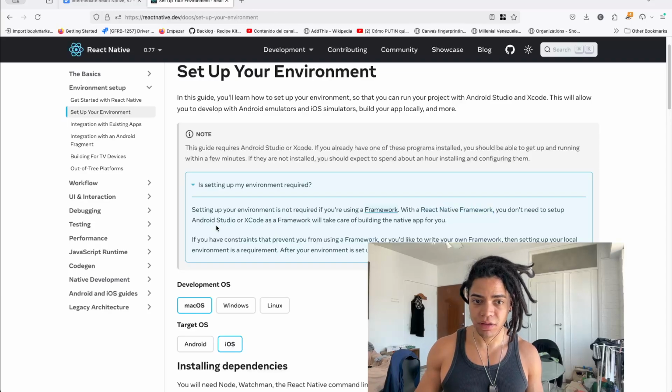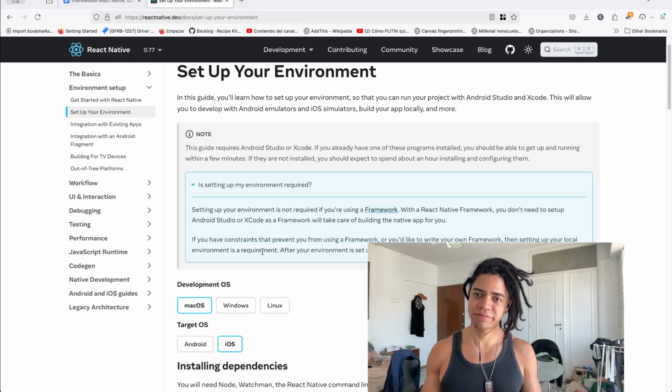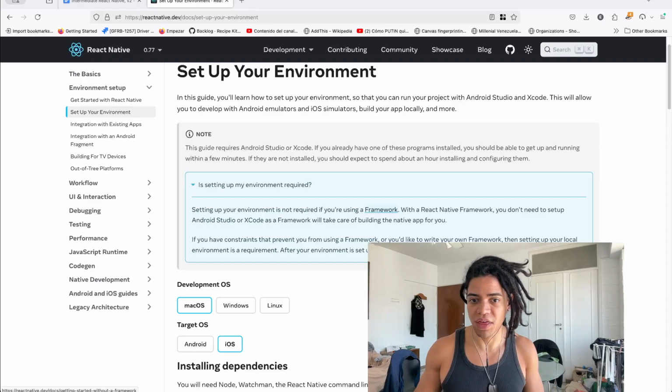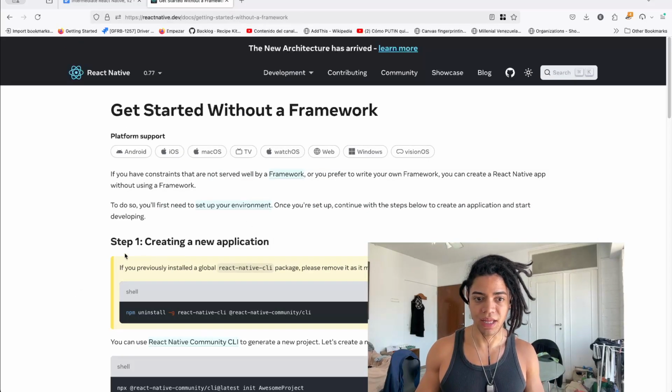But sometimes, if you have constraints that prevent you from using a framework, or you like to write your own framework, then setting up a local environment is required. Which is, for example, if you're working in the financial sector, which is something that I am. After your environment is set up, learn how to get started without a framework.